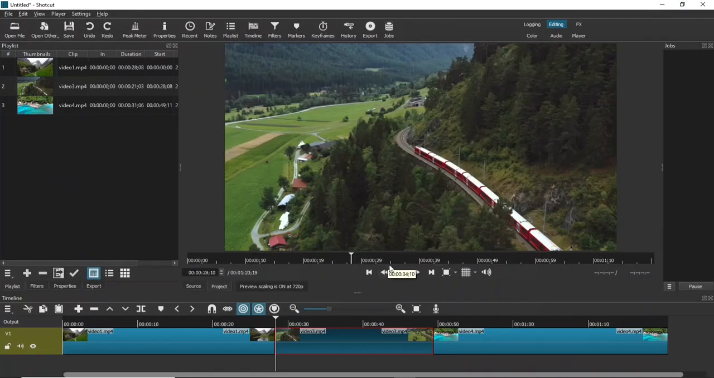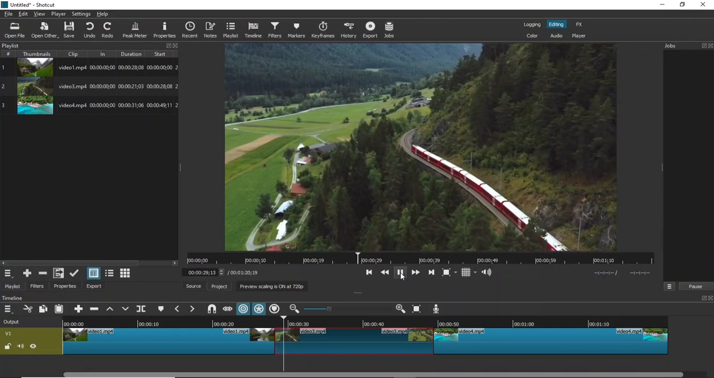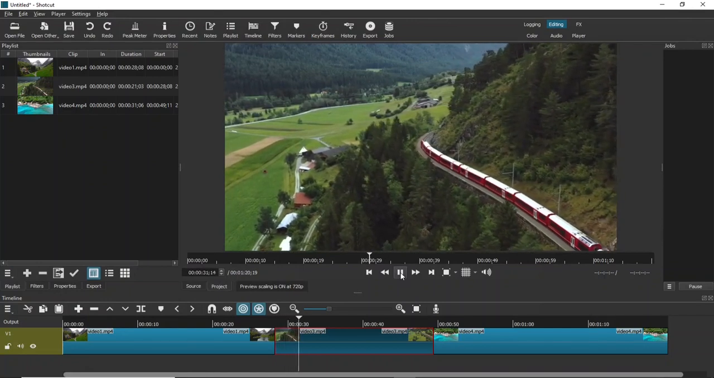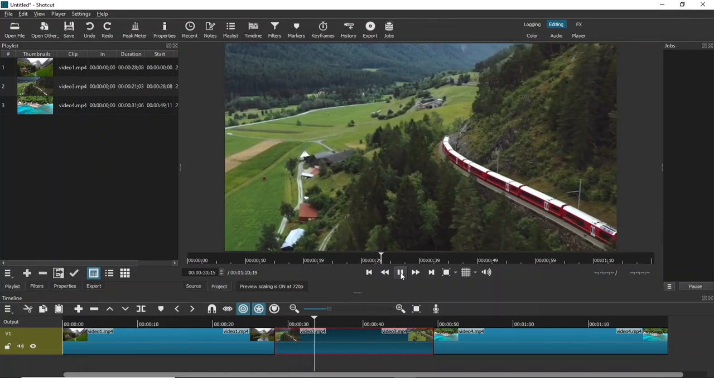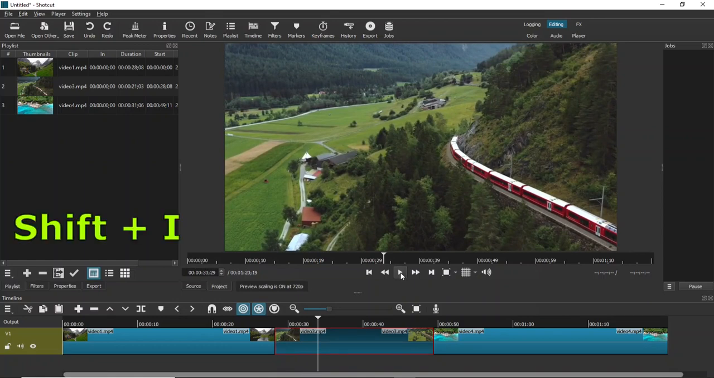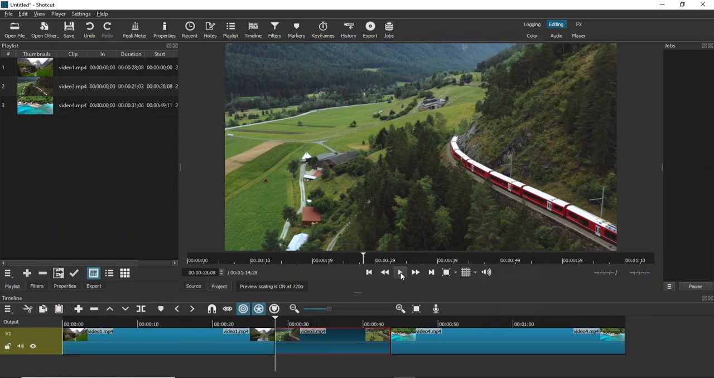You can trim the beginning and ending parts of a video using Shift+I and Shift+O respectively. Pause the video. Hold the Shift key and press I to trim the beginning part of this clip. As you saw, the video snapped back automatically.